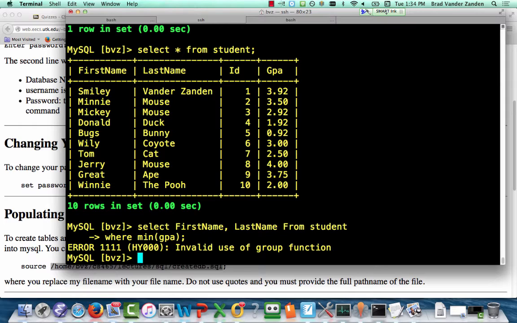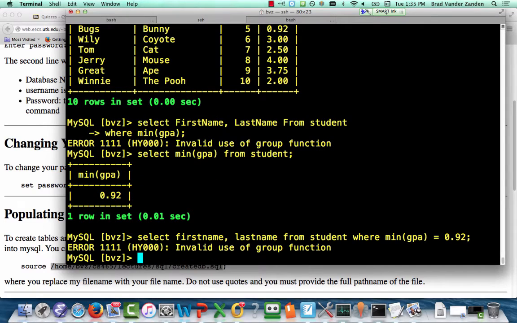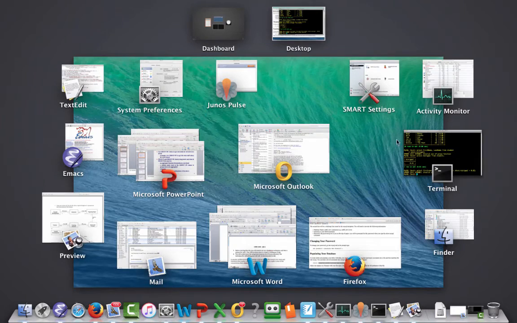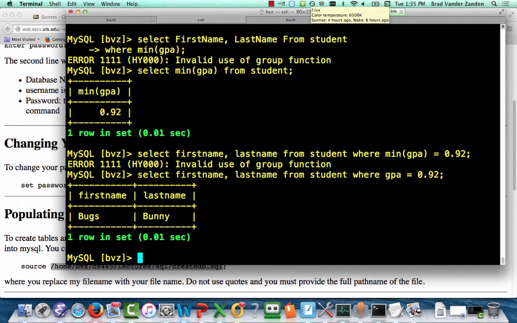I guess it would make sense to do a two-part query where you grab a GPA and look at the student. So one way to get the minimum, I could certainly start by saying select min GPA from student. That gives me the minimum GPA. Now I can say select first name, last name from student where GPA equals 0.92. There, so it's Bugs Bunny. That will work.